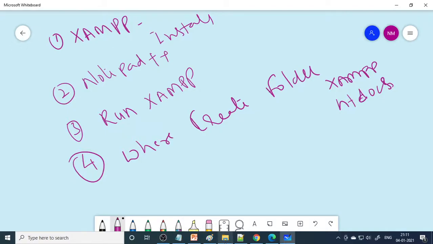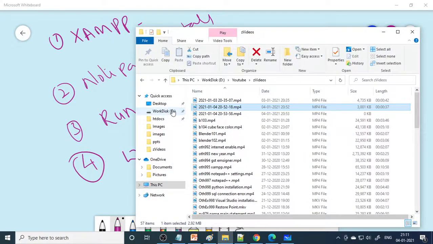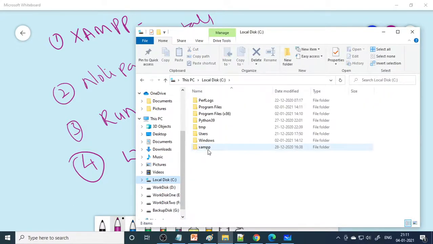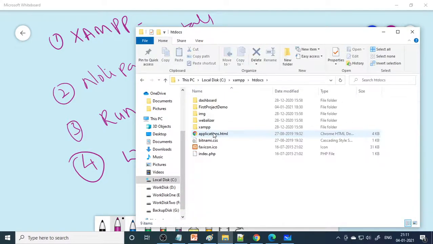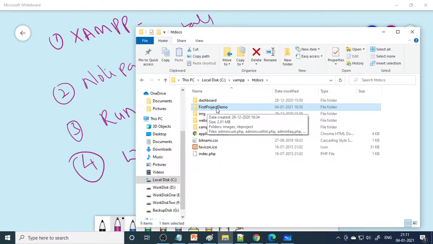I'll show you that. So you have to go to system. Now we installed it in the C drive. I go to C drive, XAMPP. Then here you can see that inside the XAMPP folder there is an htdocs. You need to open the htdocs and create the folder there. So here I created a first project demo.